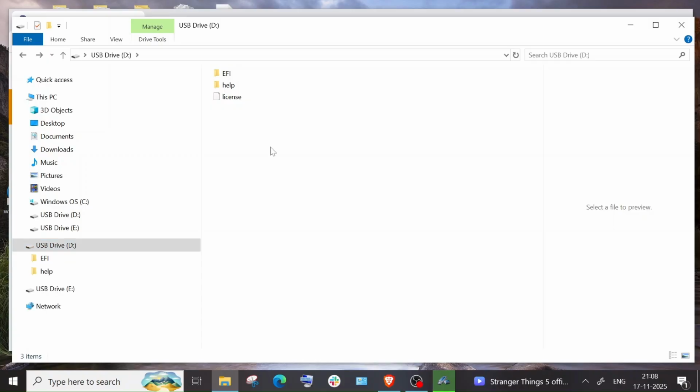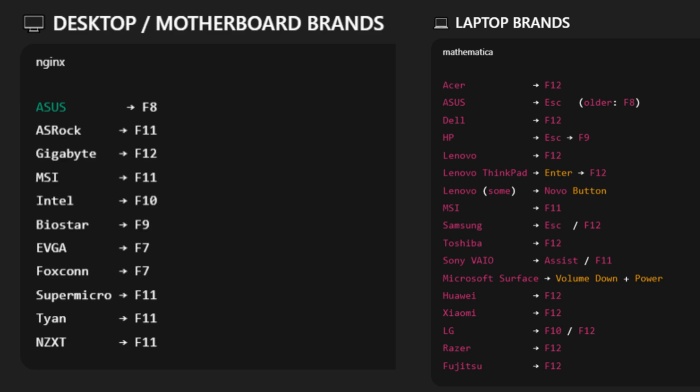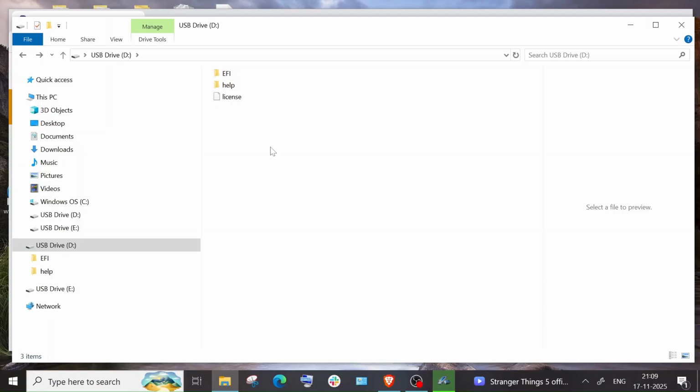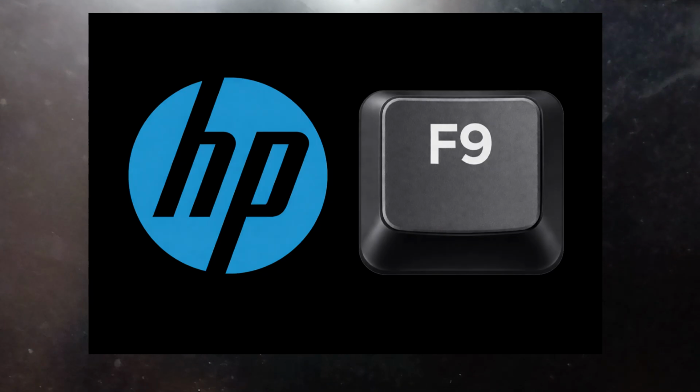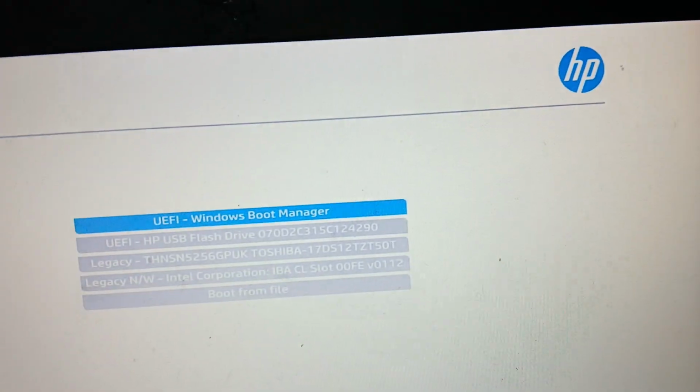We need to restart our system with the pen drive connected, and we need to get into the boot menu. I will show you the list of keys that we need to press after restarting our system to get into the boot menu, both for PC motherboards as well as laptop brands. So just press the key that is required to get inside the boot menu. I'll just restart my system now. My device is an HP device, so I press the key F9. This has taken me into my boot menu.